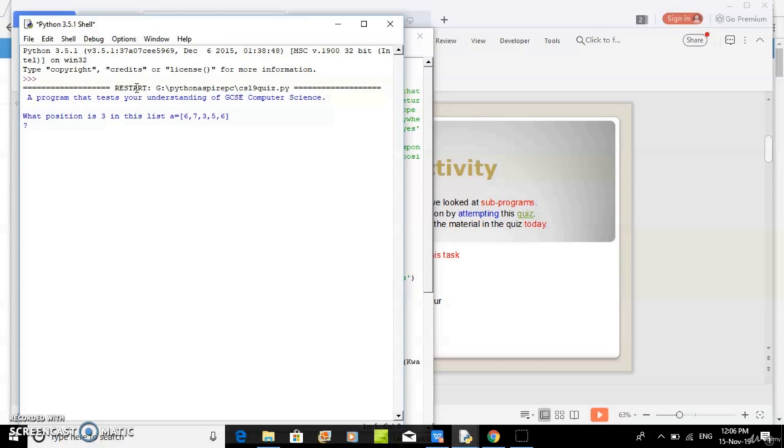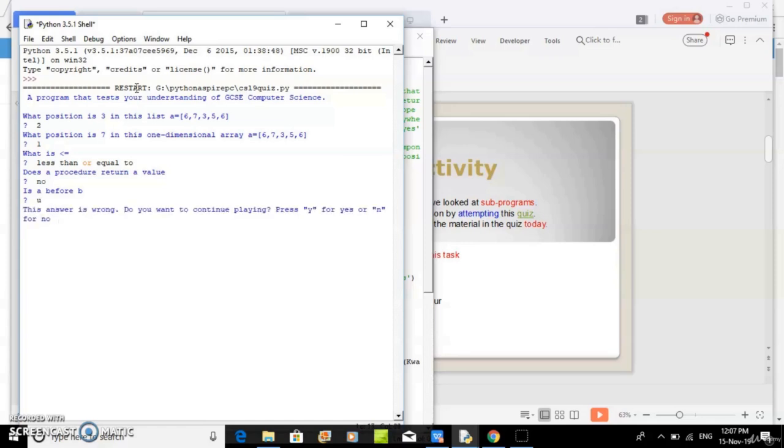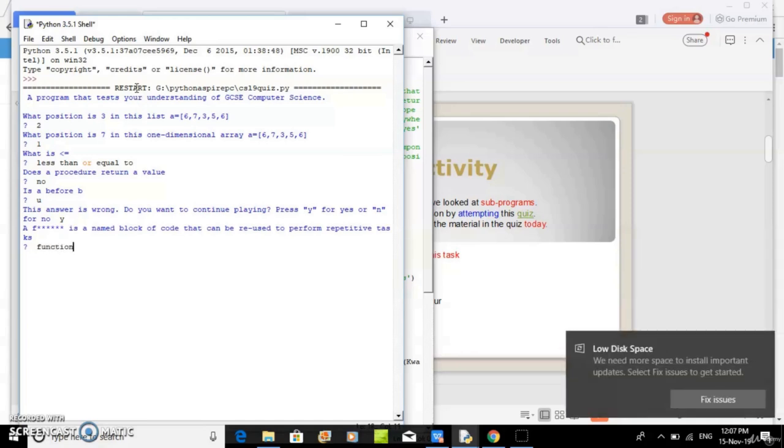What position is 3 in this list? 2. What position is 7 in this one-dimensional array? 1. Less than or equal to. Does the procedure return a value? No. Dummy question. A function is a named block of code that can be reused to perform repetitive tasks.